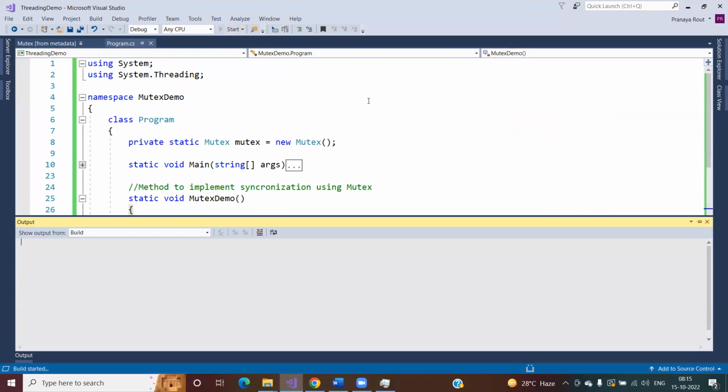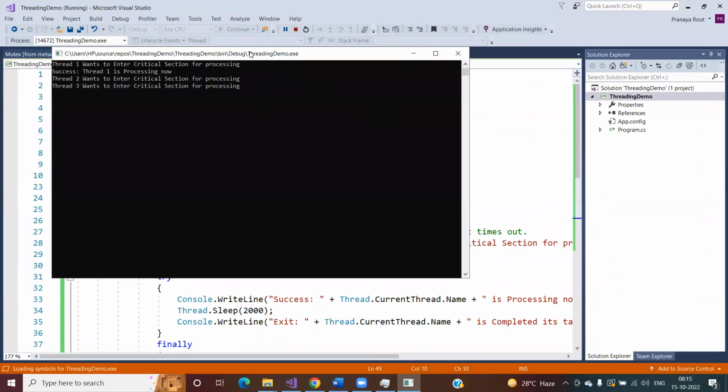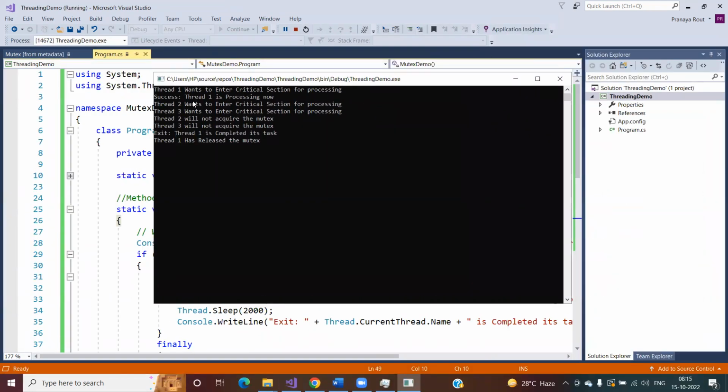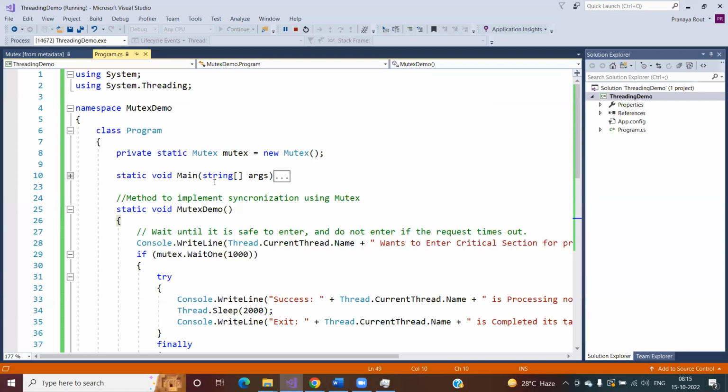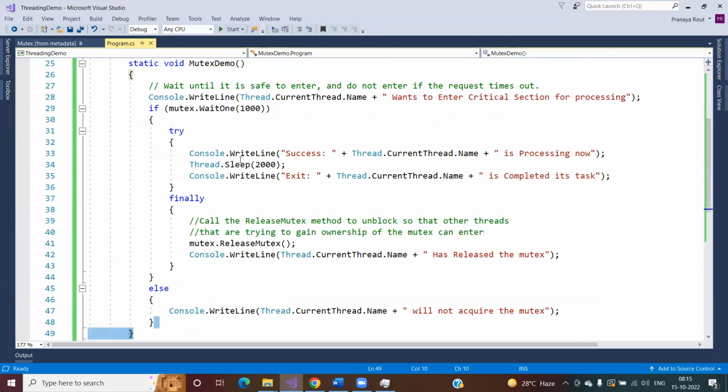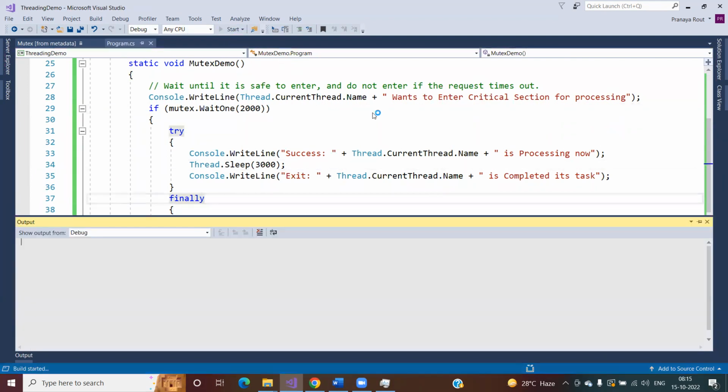Now, if you run the application, you will see that thread 1 is processing, and thread 2 and thread 3 will not acquire the mutex. So in this case, only one thread is able to execute the application code while the other two threads are unable to acquire the lock. Now, if I put this as 200 milliseconds and then 300 milliseconds, then you will see a different output.